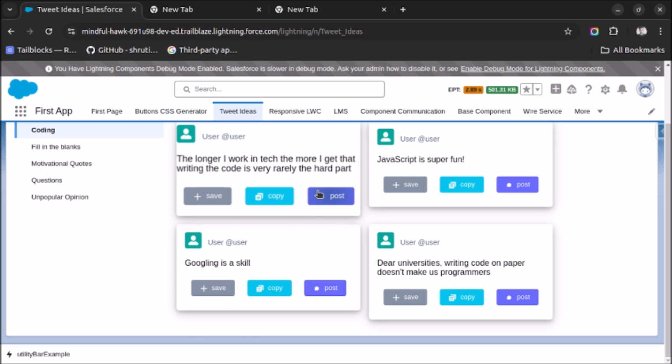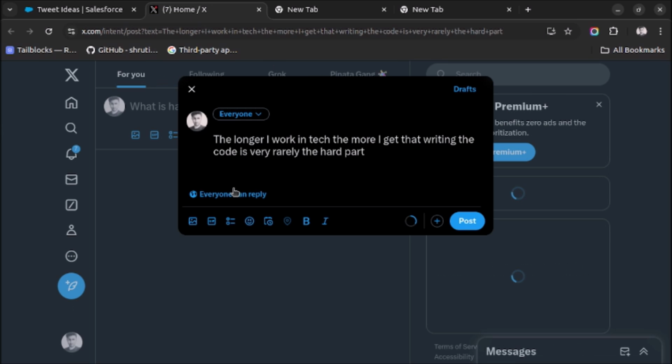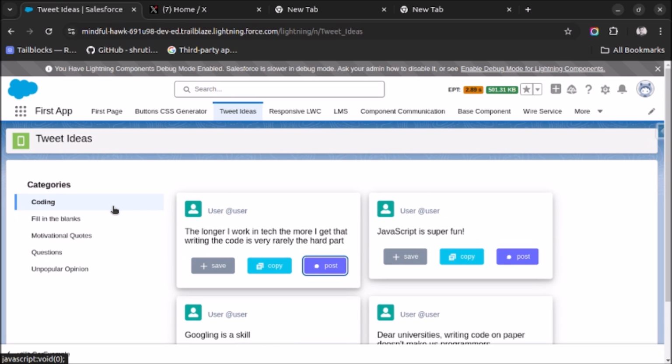Now when the user clicks on the post button, an external URL is opened, as you can see on screen. So these are various things which you will learn in this course. I hope this course will help you to get started with LWC.